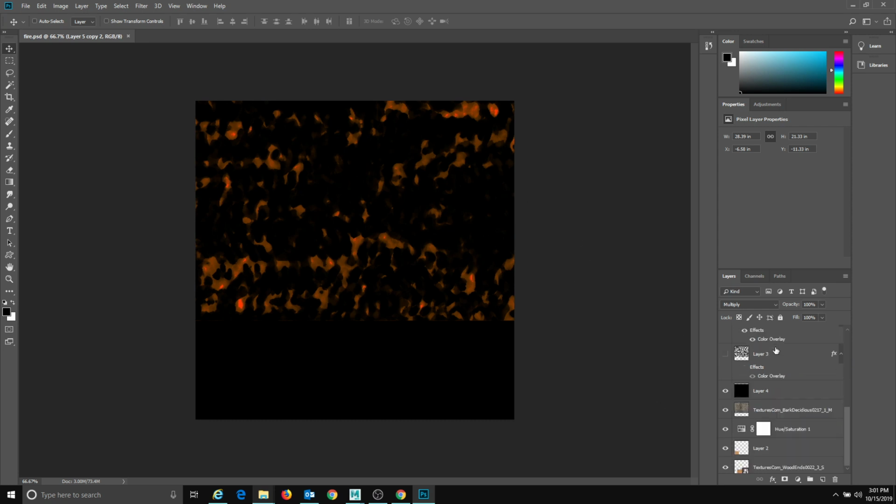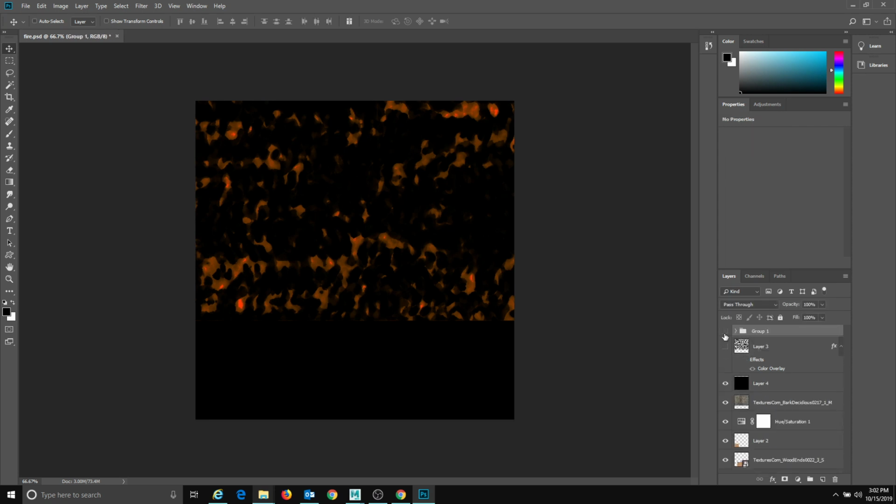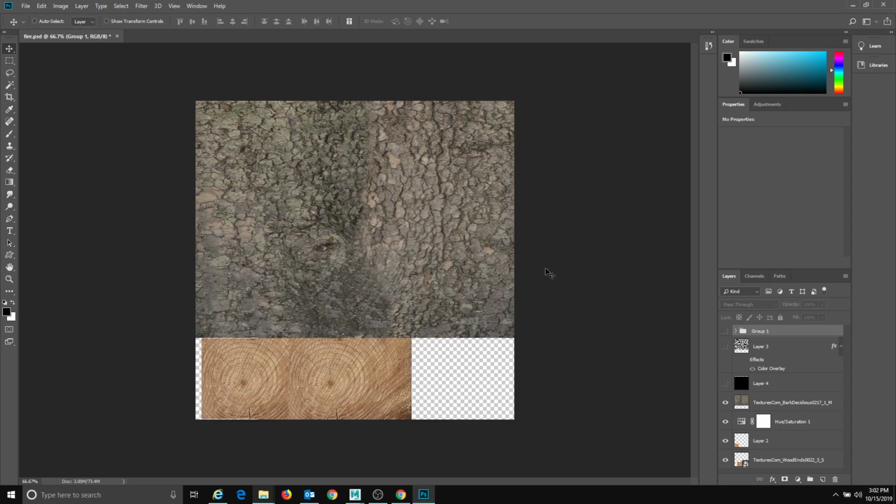So not anything is labeled in here. It's all kind of messy. So hold on a second. Let me just close that up and hide that. All right. So I went to textures.com and I downloaded some bark, and I also downloaded the end cutting of, so the side view of a log, essentially.